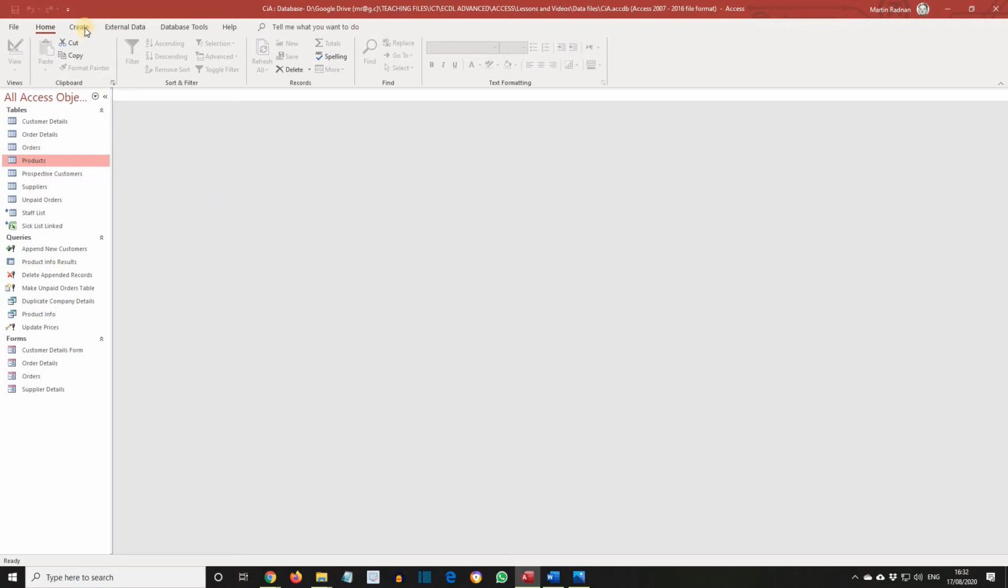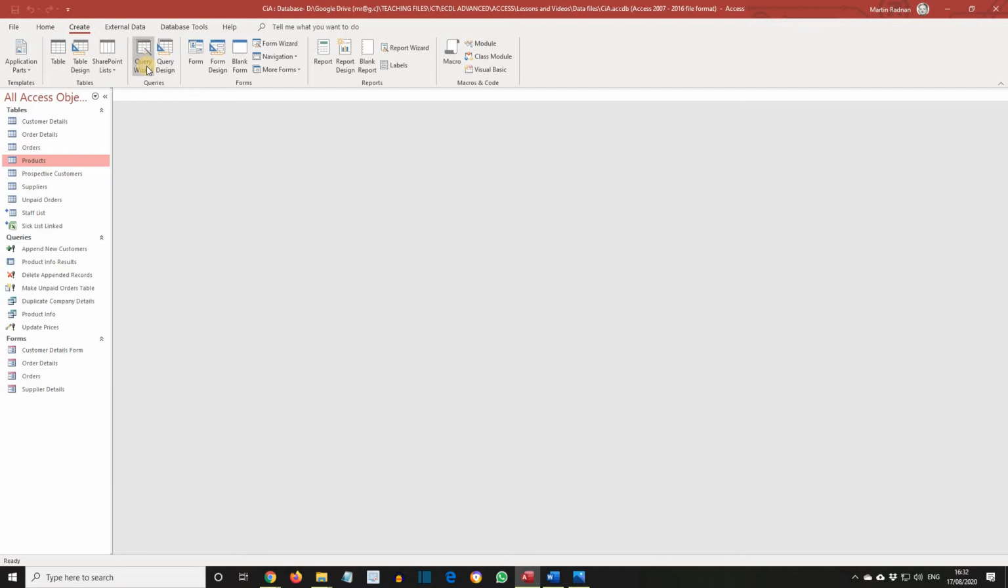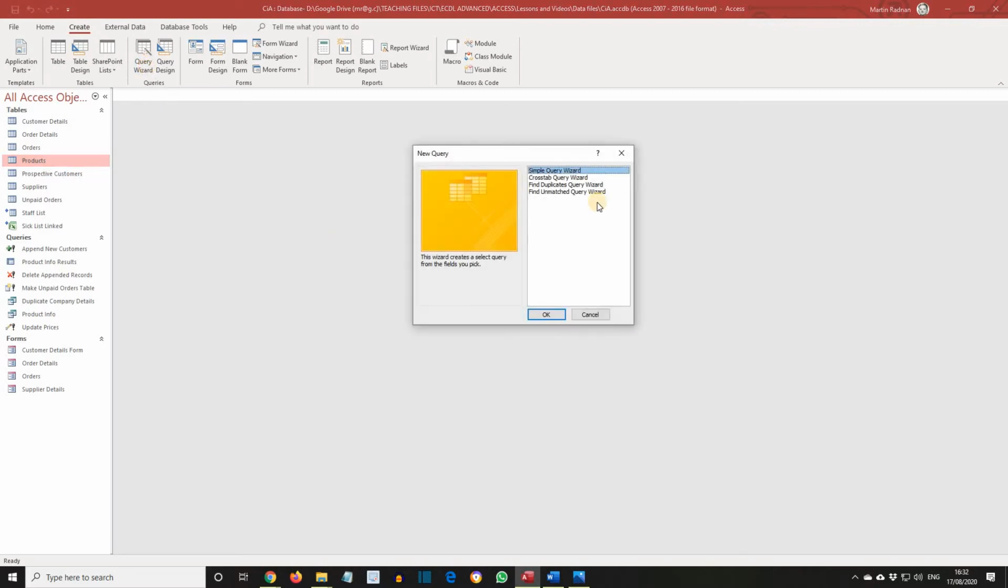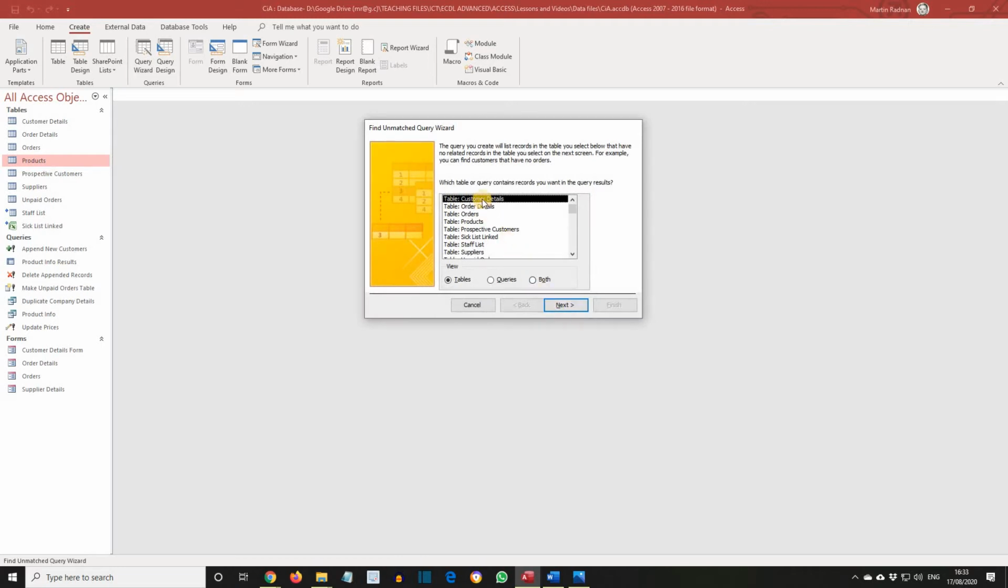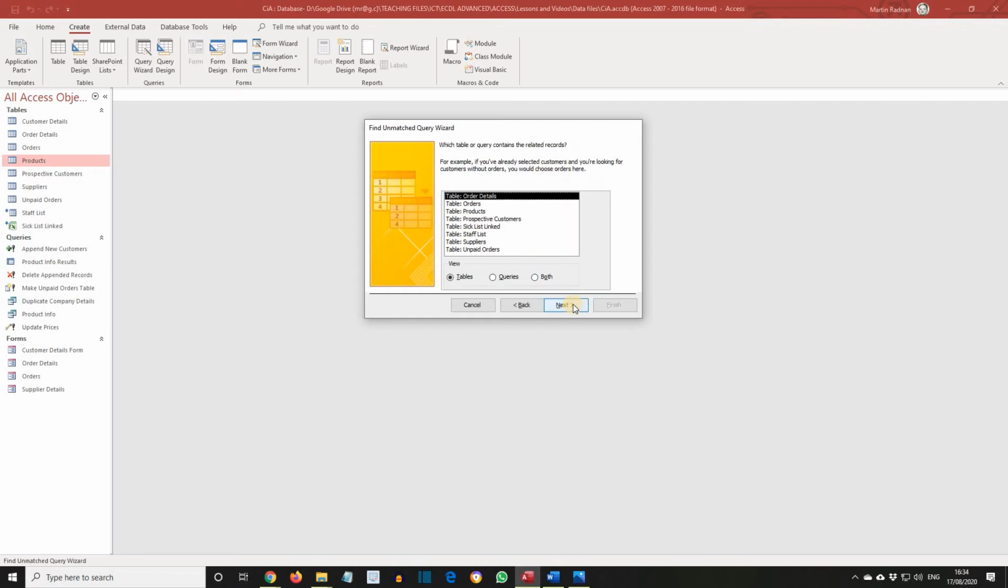So from the Create tab, select Query Wizard, and from the dialog box, select Find Unmatched Query Wizard, and then click OK. Select the Customer Details table as the table that contains the information, and then click Next. Select Orders as the table that has the related information to be searched, and then click Next.